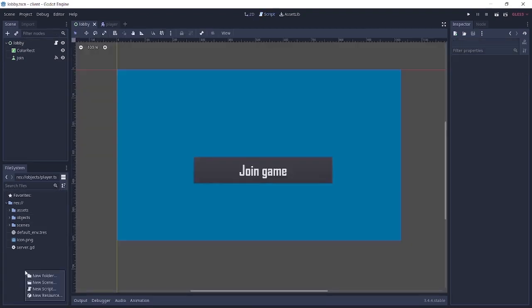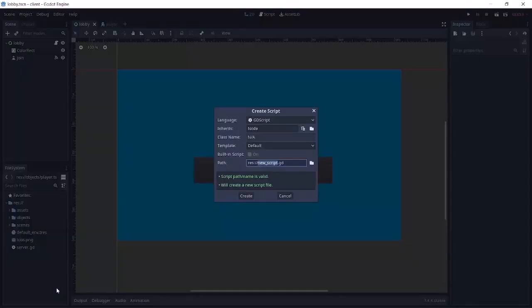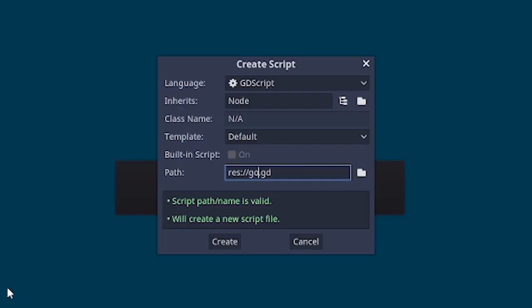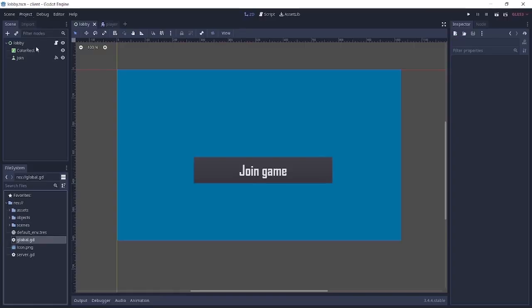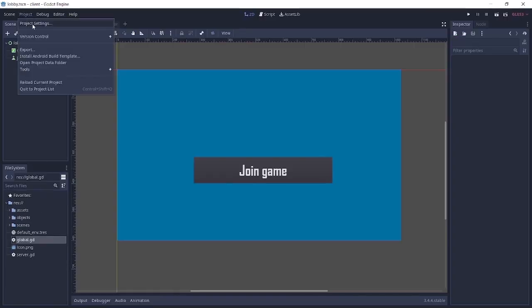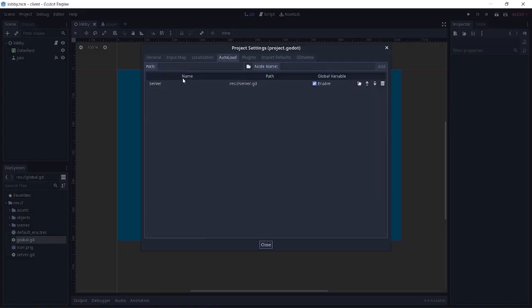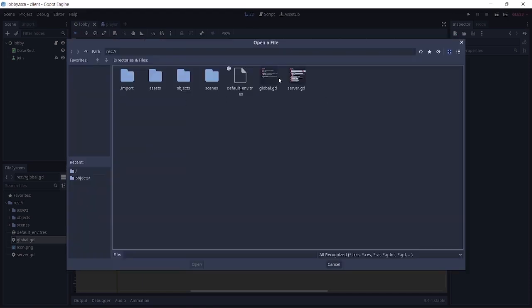The next thing is we're going to go back to the root directory here and create a new script. This script is going to be called global, and the global script is going to be autoloaded. So we go back to project settings, autoload, and we're going to add it there.